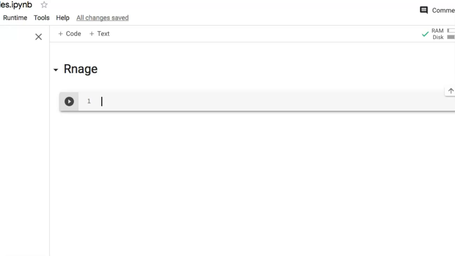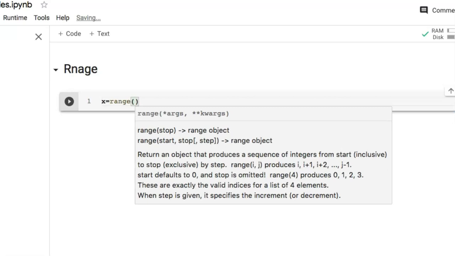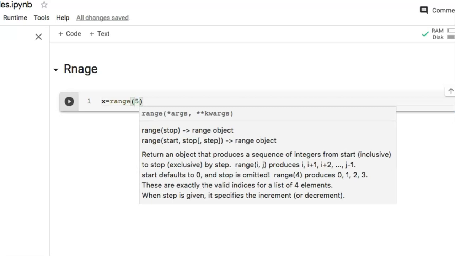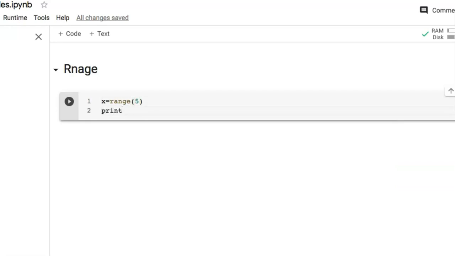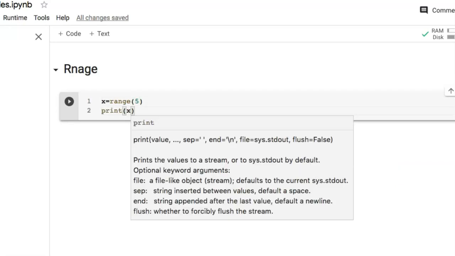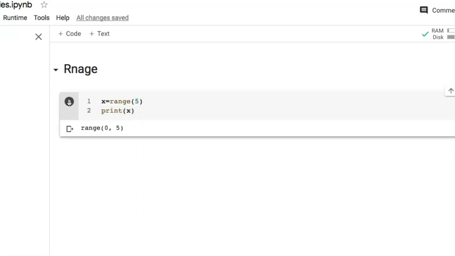First take a variable x and assign range for 5, and then print x. So run this. And we got here range 0 to 5. Now we can print these values from 0 to 5 by using for loop, which we will see in next video.